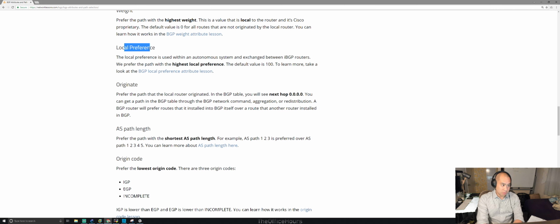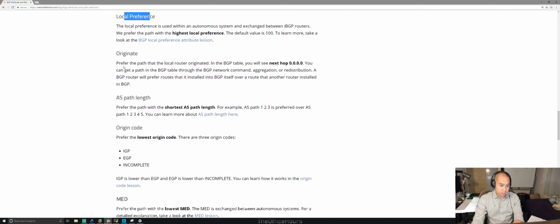Then the next attribute we have is local preference. The local preference is used within an autonomous system and exchanged between IBGP routers. We prefer the path with the highest local preference. Default is 100. And then he will review this over a different lesson.